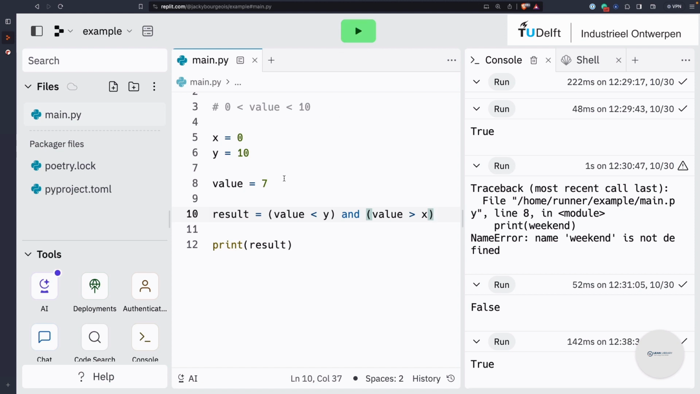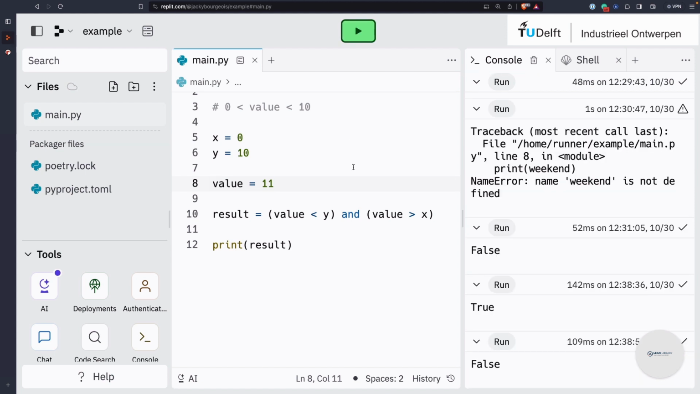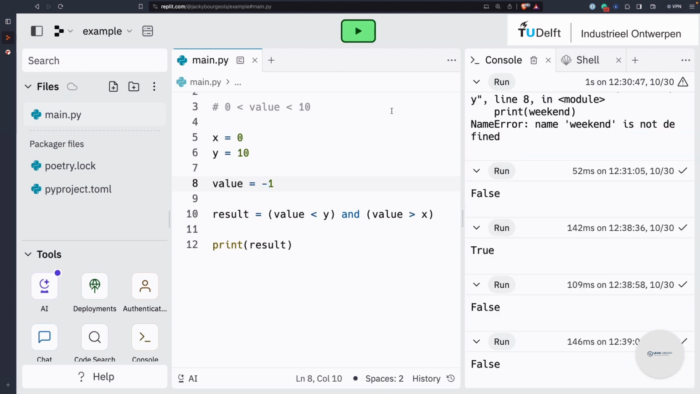Shall we just confirm that it works for 11 and minus 1? So if we have 11 now, we're going to have false. And minus 1 we would have false as well. Fantastic.